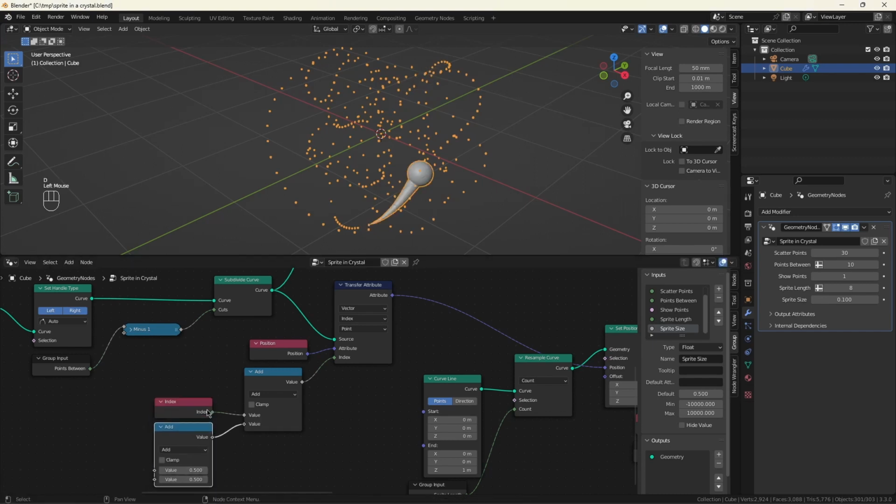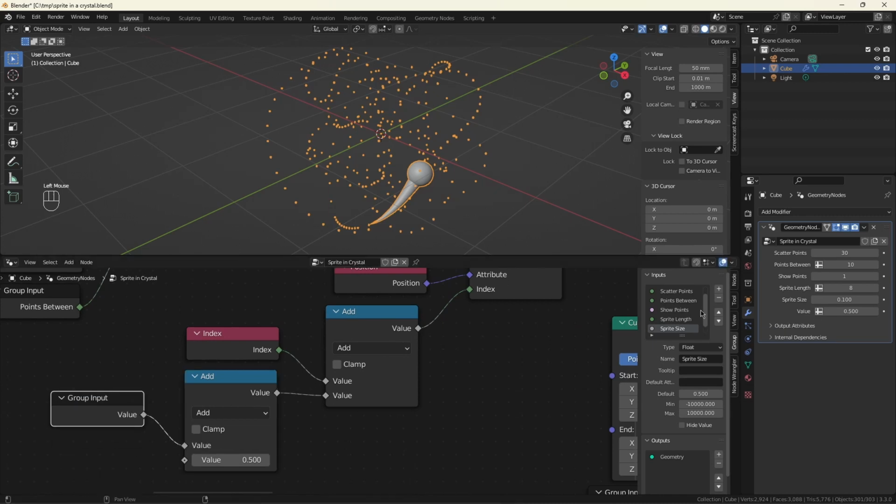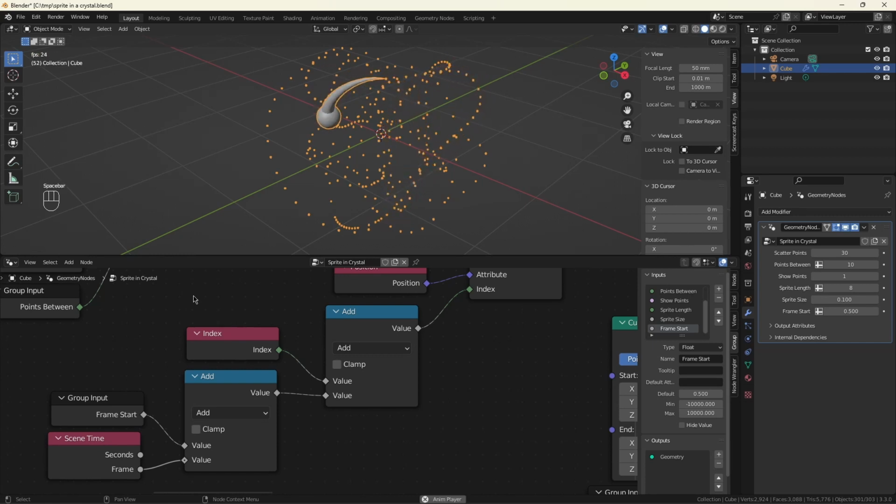I want to control this in two different ways. First of all, I want to give control on the interface so we can play. Create a new group input. Call it frame start. Also want to be able to control it with the animation, with the frame count. So we use the scene timing node and grab the frame. So now, if we turn on animation, we get something very much like the final effect we want.